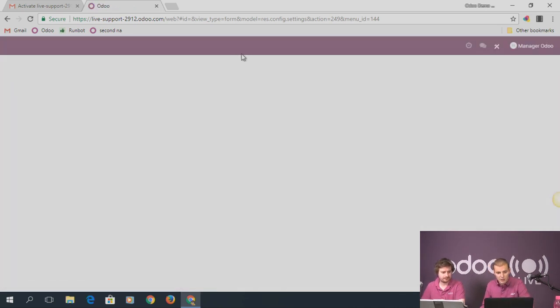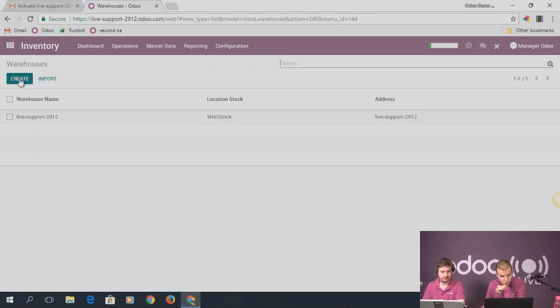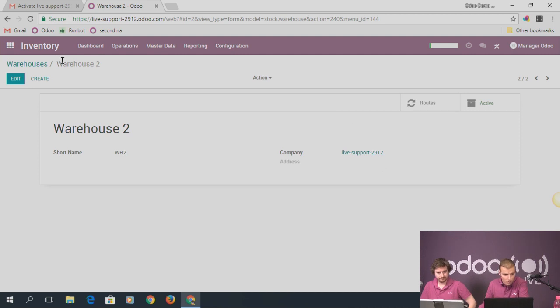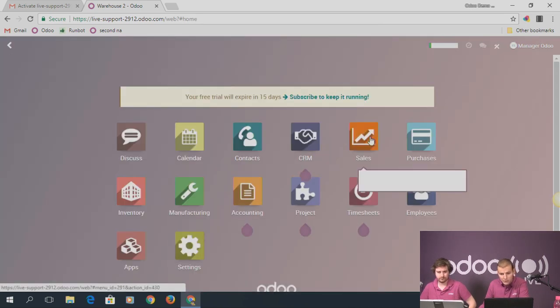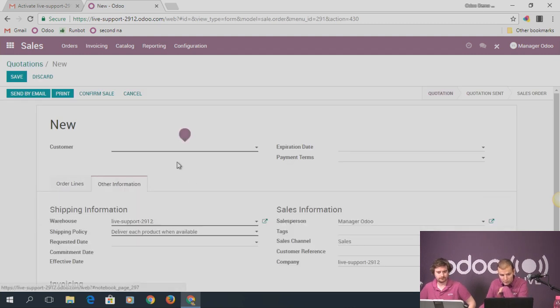Okay, it was quick, so let me create a second warehouse. I have a first warehouse and warehouse number 2. Okay, with a short name, WH2, for the same company.